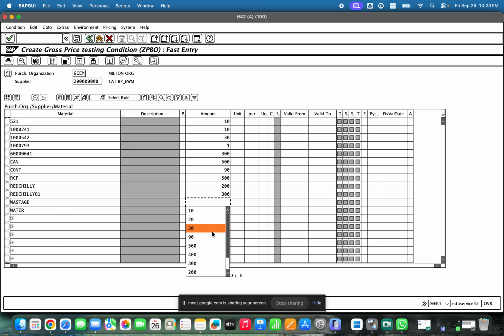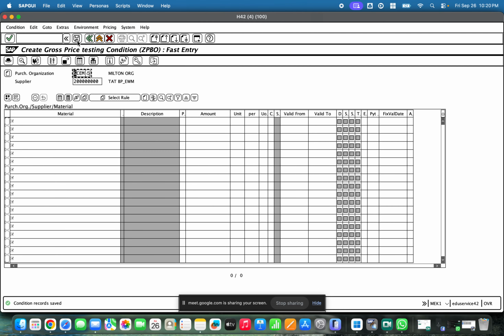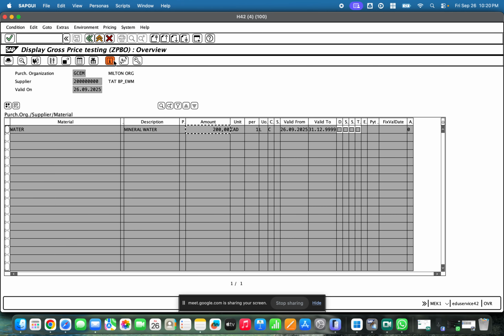So I can maintain multiple materials at a time for the same vendor. I can maintain all of this. Then if I save here, the condition records are maintained now. For each material I have maintained the condition records.